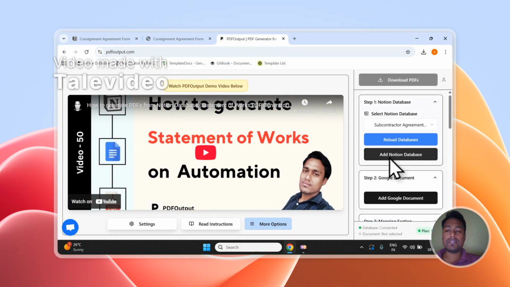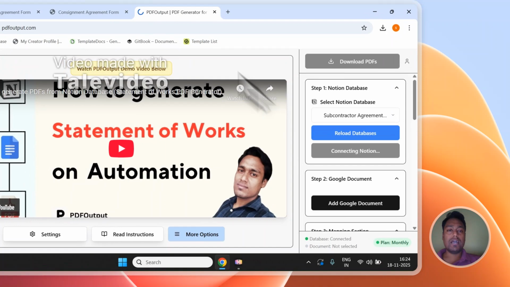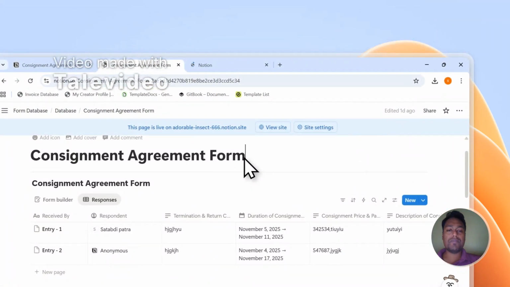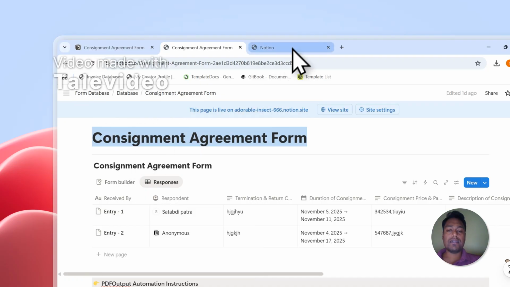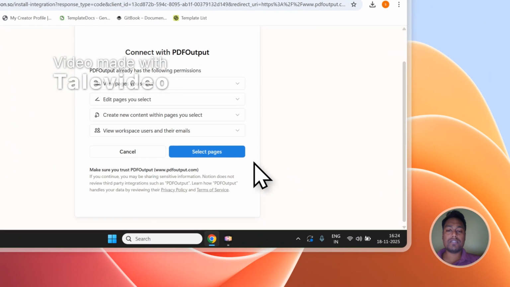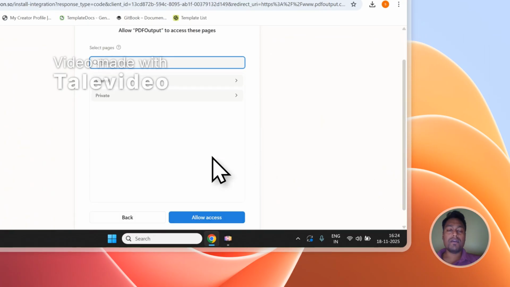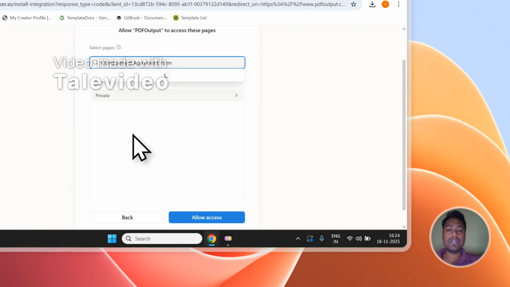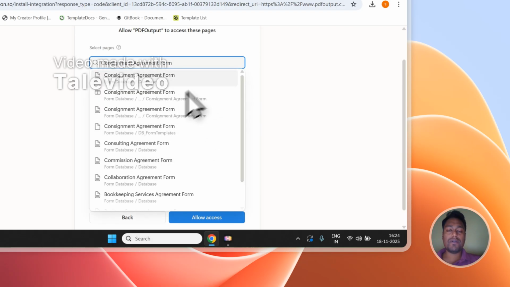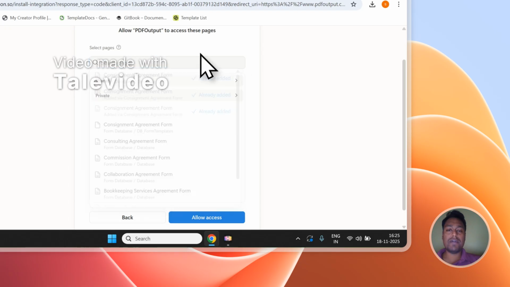Let's start with adding the database. Click on Add Notion Database. Now we need to simply copy the database title from here. So let me copy the title and click on Select Pages that appears over here. Paste the database title inside these search pages. Once you do that, you will be able to see the particular form. Click on that and the form is now added.